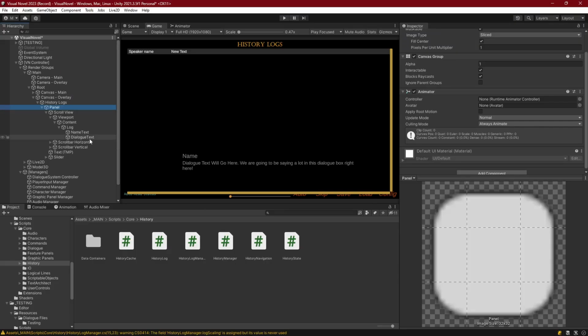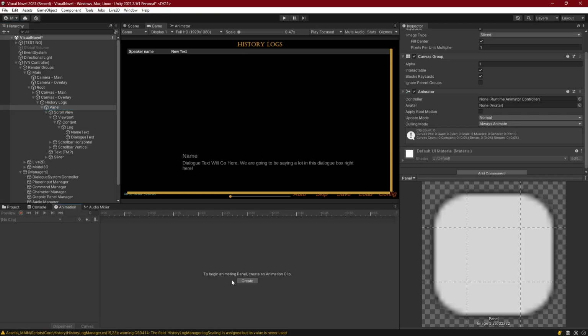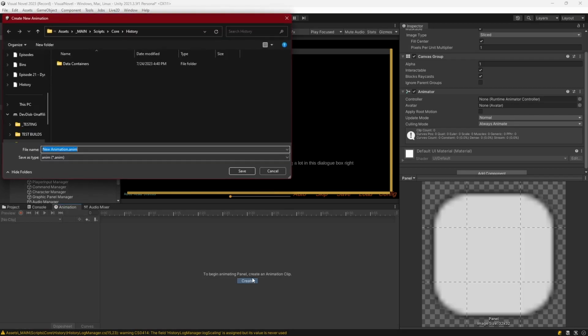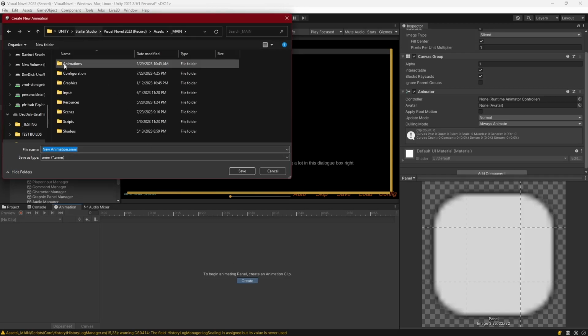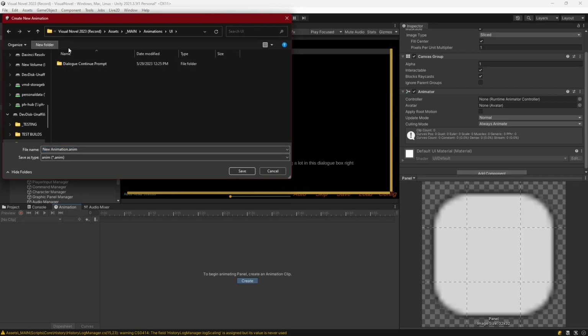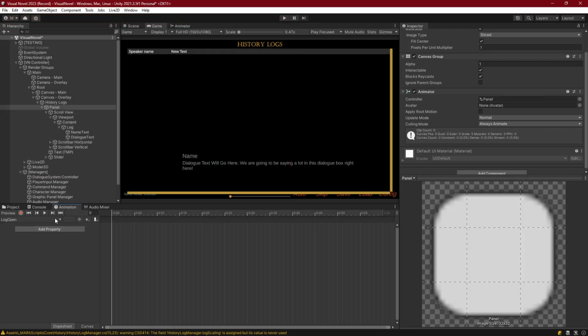Now, as for what those animations are going to be, let's go ahead and select our panel, which has the animator component on it for our history logs, and let's make sure we're in the animation tab. So let's create a new animation. Inside of main animations, let's go in UI and make a new folder for history. And inside of here, I'm going to call this log open. And so log open is going to make this thing appear for us.